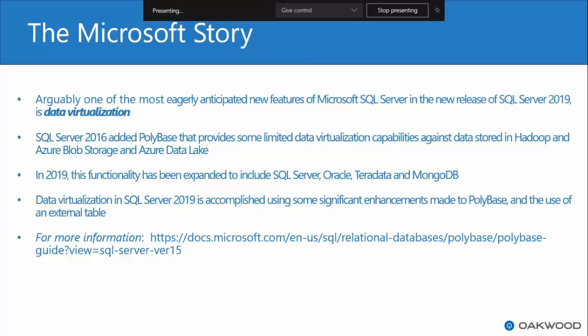But with 2016, PolyBase provided some limited data virtualization capabilities, specifically against data stored in Hadoop and Azure Blob Storage. The most anticipated feature of SQL 2019, that we read about a lot last year through beta and preview and so forth, was the data virtualization feature set that Microsoft was expanding and providing with SQL Server 2019.